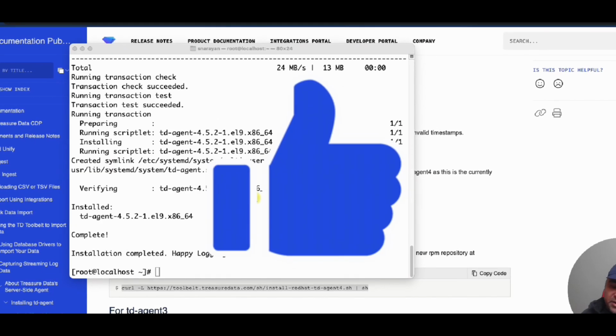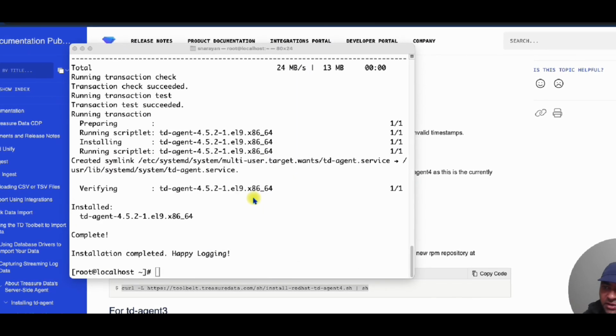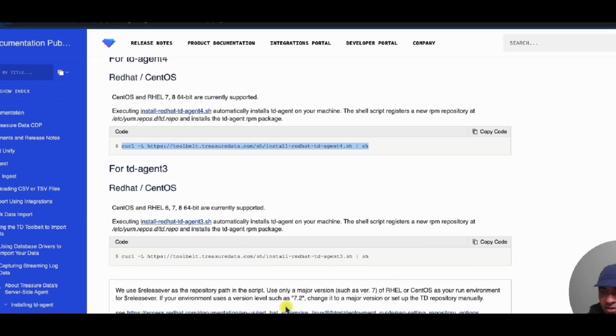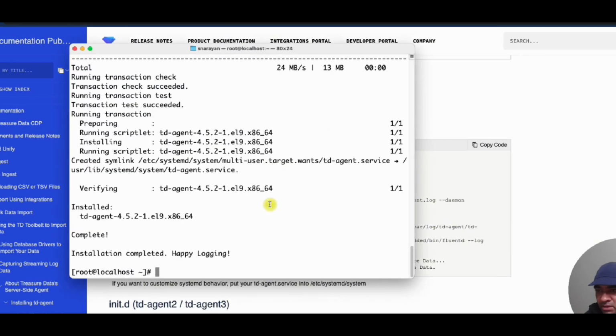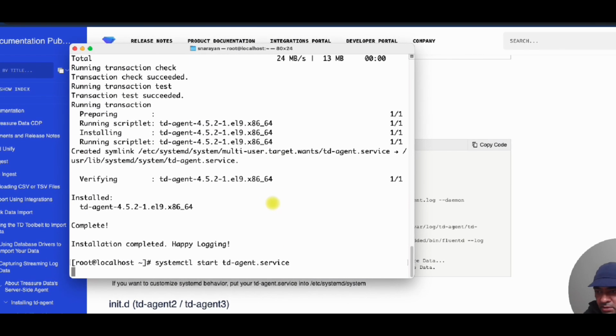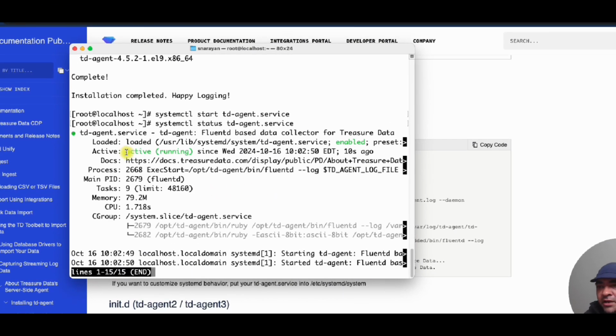So we have the TD agent installed. Now let us start the TD agent. Copy this command, systemctl start td-agent service. Head back to the terminal. It is started now. How do we check the status of the service? Just key in systemctl status td-agent service. It is currently active and running.